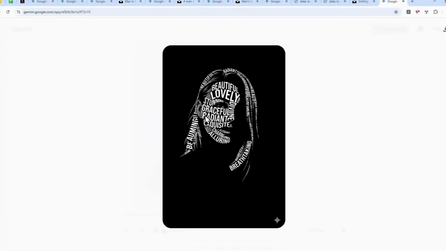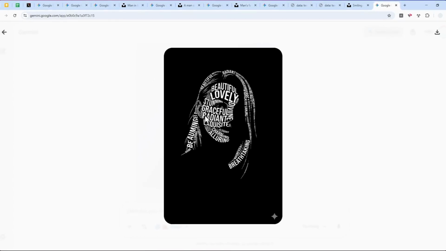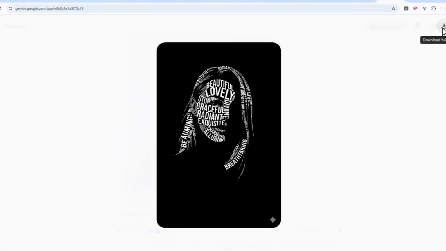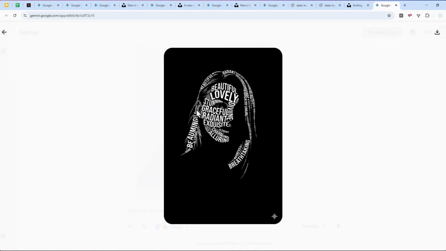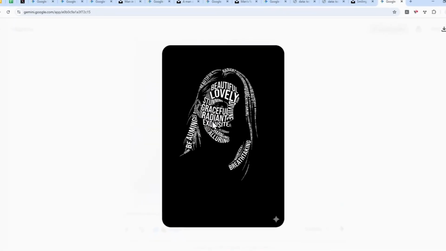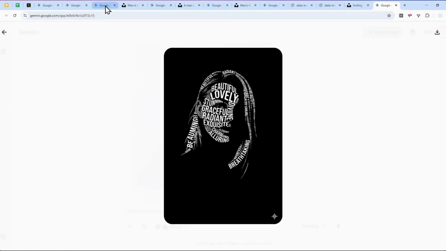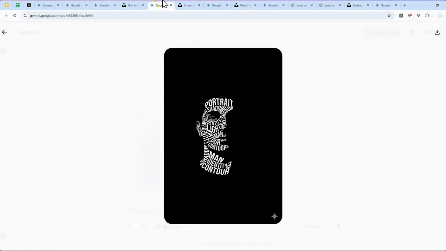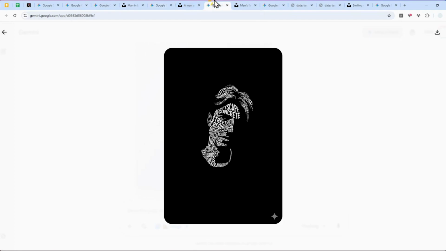Okay, so we got this picture, and yeah, I think it looks great. And if you don't like the result, you can always redo the whole generation. But if you like it, then you can open it and click the download button to save the picture to your device, and perhaps you can use it as your profile picture. So yeah, that's basically how you can generate a portrait typography using Gemini Nano Banana Pro.